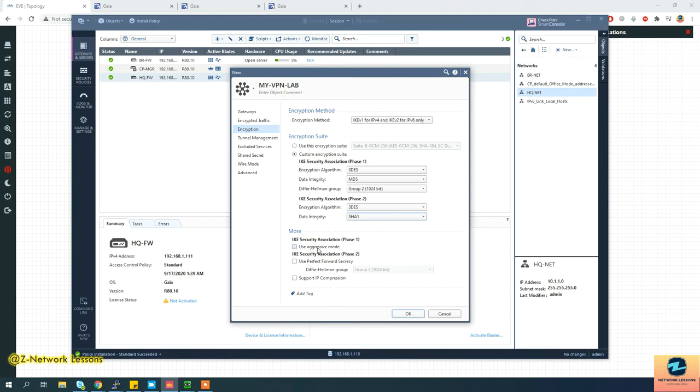In phase 1 you have 6 packets, right? But when you click the aggressive mode, it will be using only 3 packets for the main mode and 3 packets for the quick mode. Okay guys, so that is it.